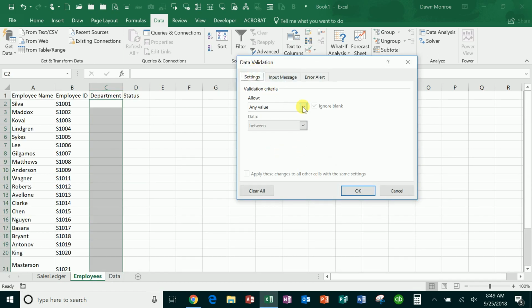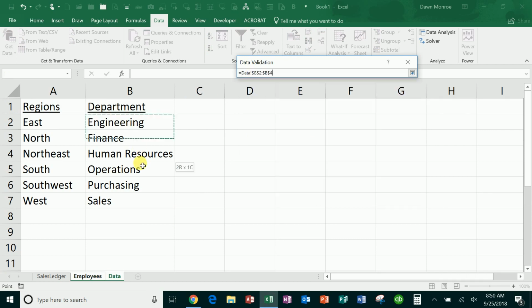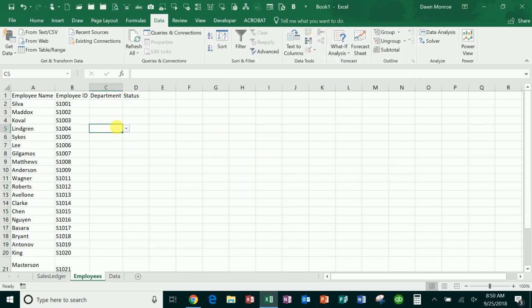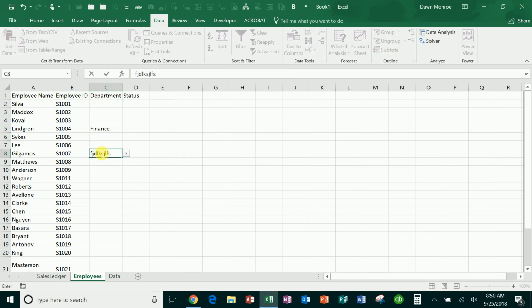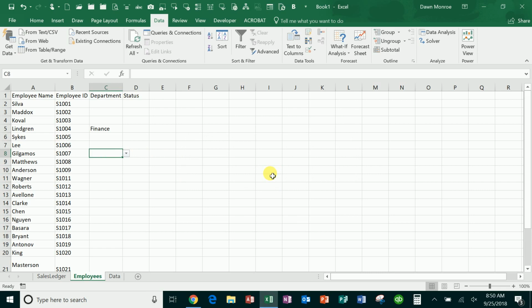And let's go and call it a list. And the source here is coming again from that data tab. Here are the departments. And this time I'll just skip adding the input and error alert so you can see the difference. This time no little message, and let's see what happens if I try to enter something that's not there. It will still stop, but it doesn't give me my customized message. Okay, and we'll retry, and we'll just clean that out of there.